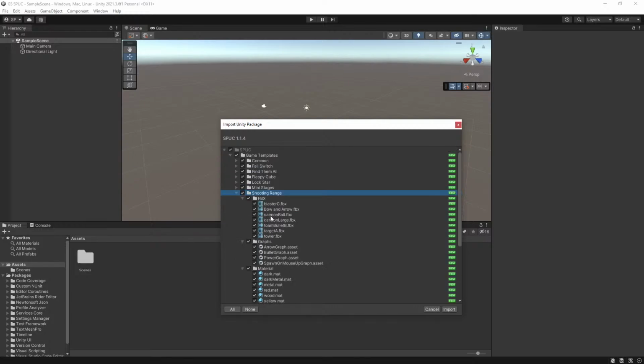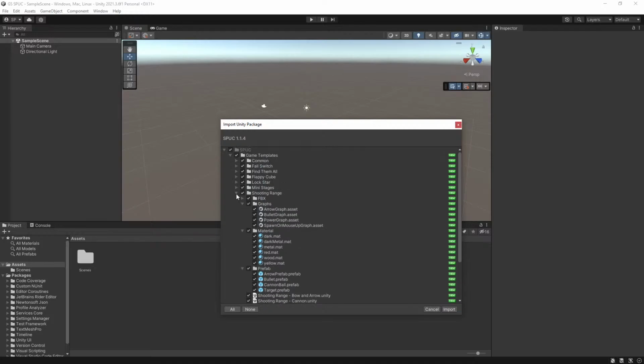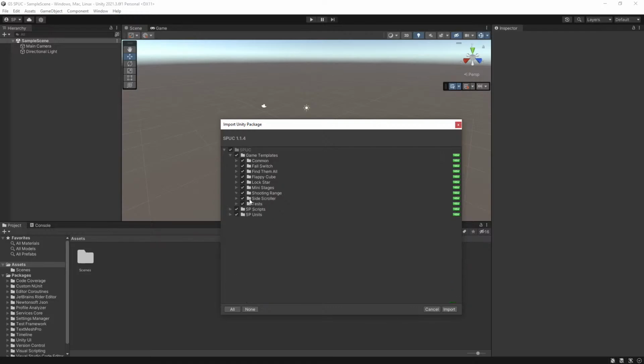So let's actually look right here. We have a bow and arrow, cannon, and a Nerf gun. Those are the latest videos that I did, creating these scenes to demonstrate how you can create that. Just some templates that you can go and check out to see how I use the SPUC units to create those templates.